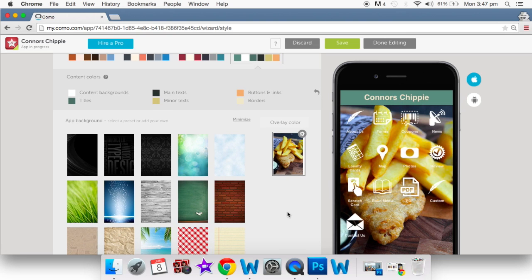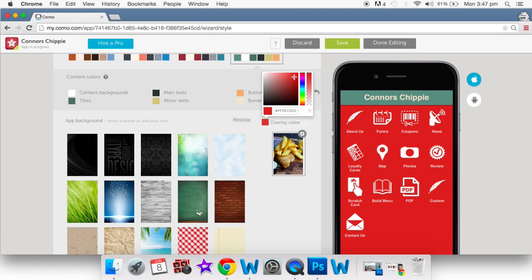Now also what you're going to want to do is come up into here and click this box here. And this is your overlay color. So let me just show you. If you just wanted an all red background, so if I click into red, you can see that we have a bright red background now. So you know, if you just wanted a color block instead of an image, this is how you do it.